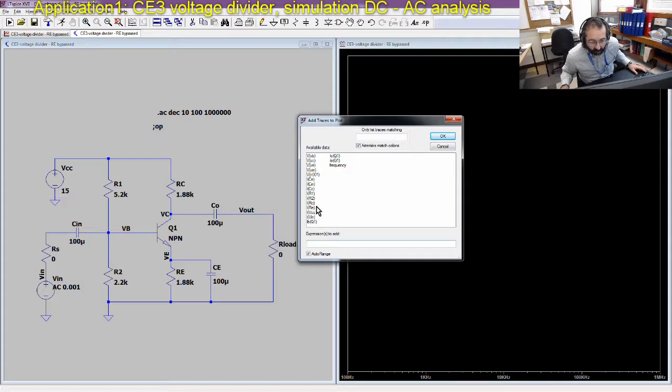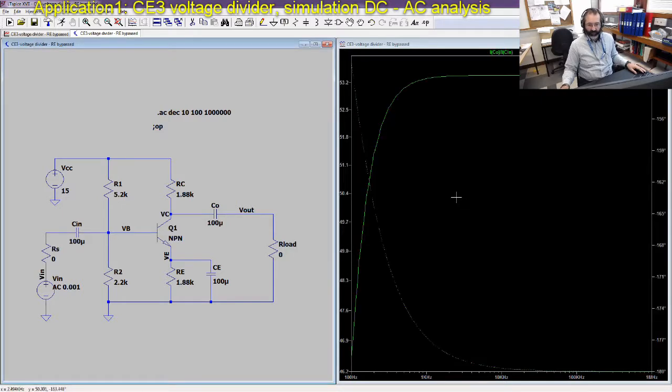let me see, what can I take? I could take ICO, so the current through CO, divided by the current through this capacitor here. So in AC, this will give me the current amplification. If I do this, we get that the current amplification is roughly 53.